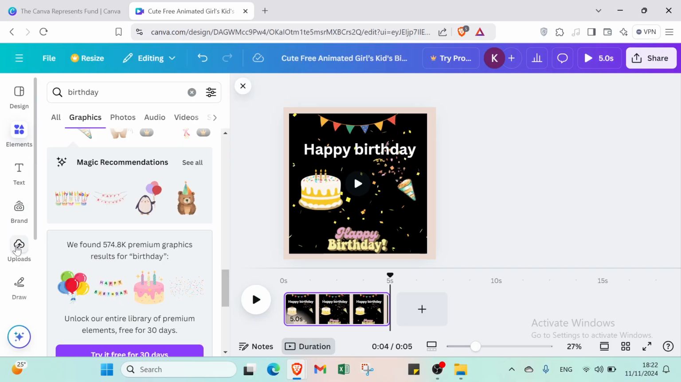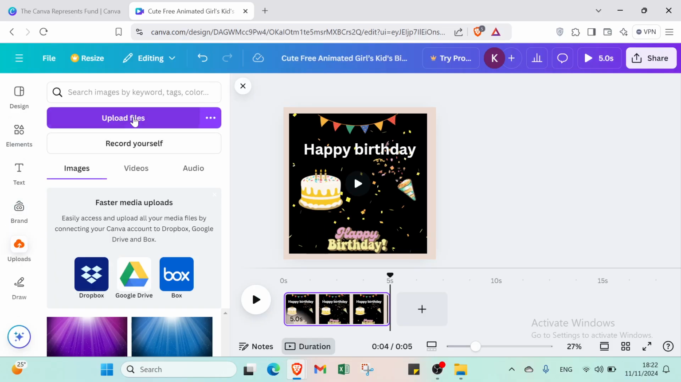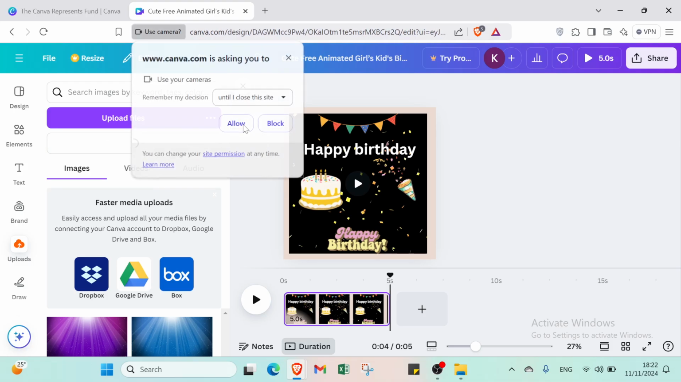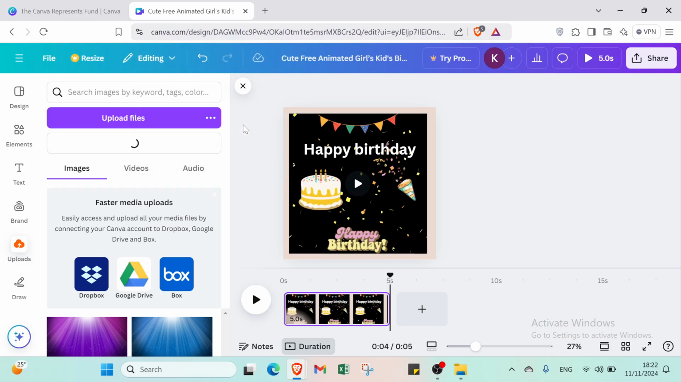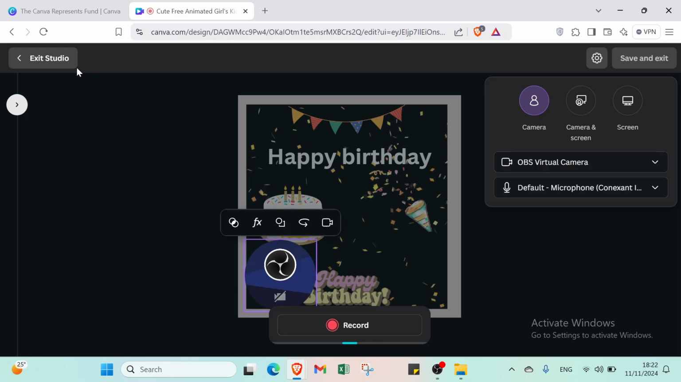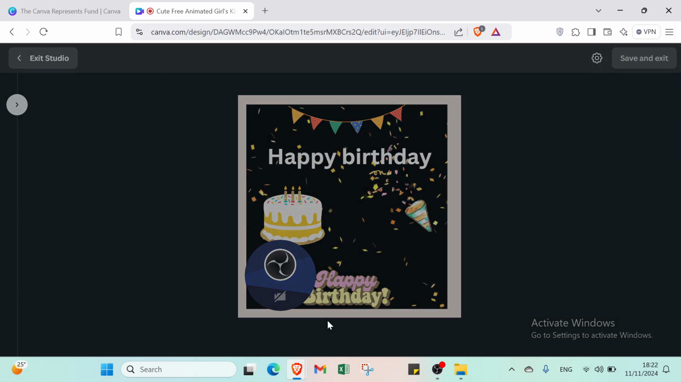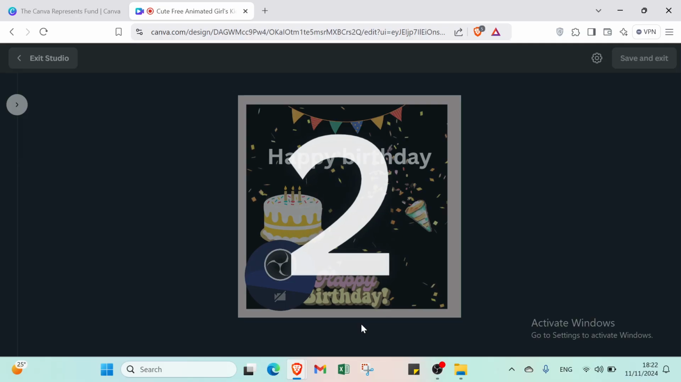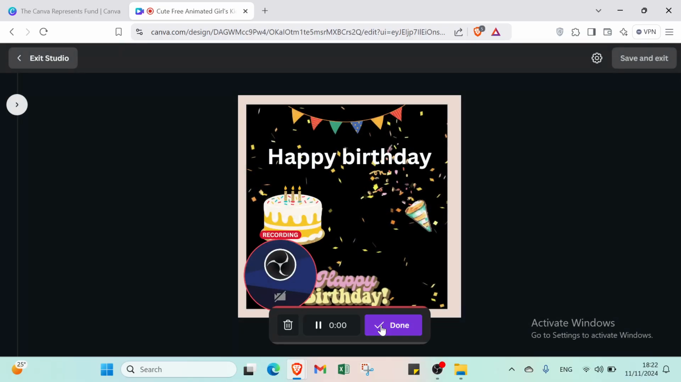Also, you can just go to the uploads and you upload whatever you want. And also, if you want to record yourself, you click over here and you start recording yourself by clicking over allow, and you add your voiceover on the GIF. Right, you have just right now. If you're done after clicking record, you click over done, and here we have it.